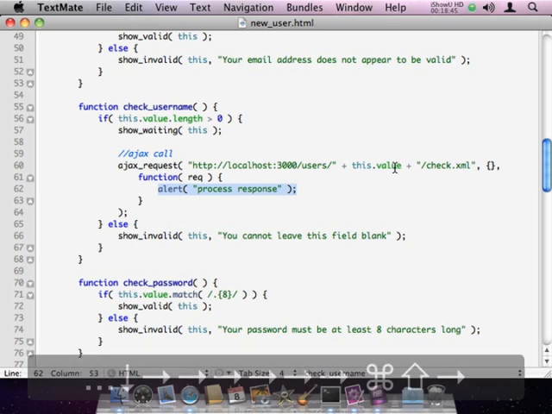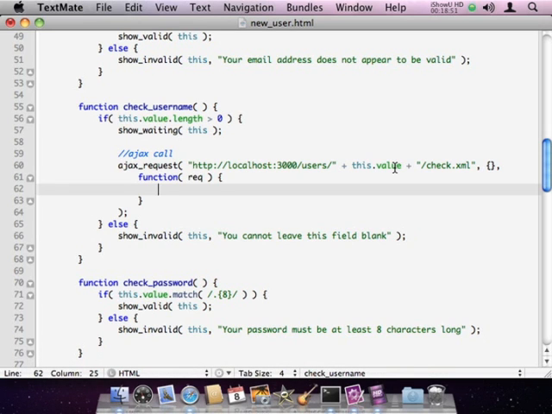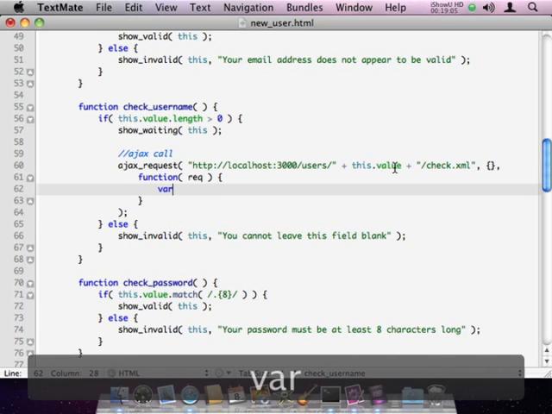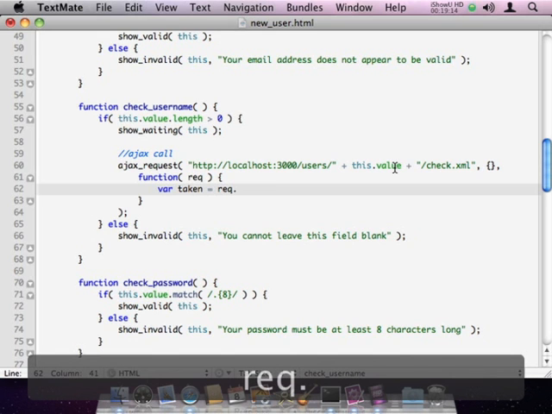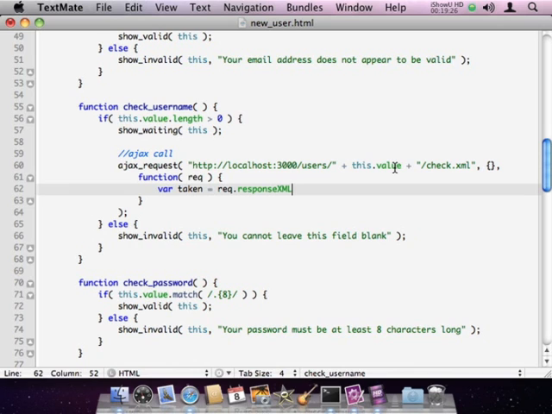So here inside my callback function, instead of having that alert in there, this is where I now want to go about dealing with that actual response, doing whatever it is that I want to do with it. What I essentially want to do is take that XML data that the server returned, and pull out the part of it that's actually important to me. So I'm going to create a taken variable. To get it, I'm going to go to the request object. The request object has a data member, a variable called responseXML, which is where the XML data that was returned is stored.